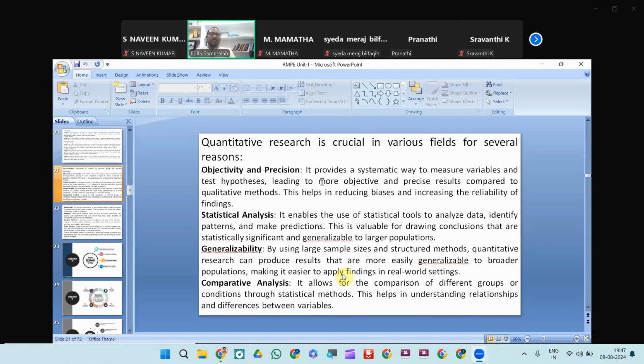Okay, sir. Qualitative is more important than quantitative. Do you agree with that? Yes, sir. Quality is important apart from quantitative. Yes, qualitative is very important.